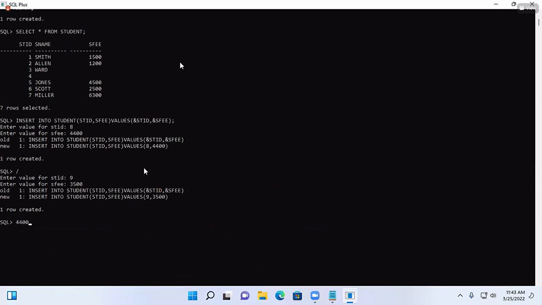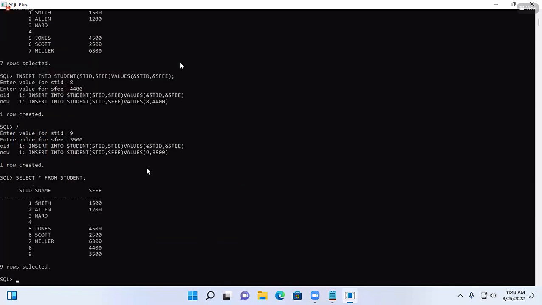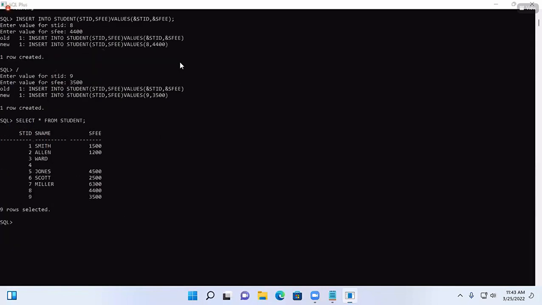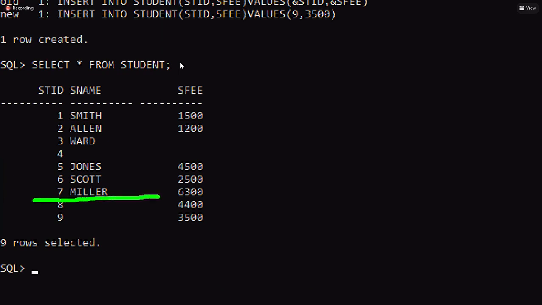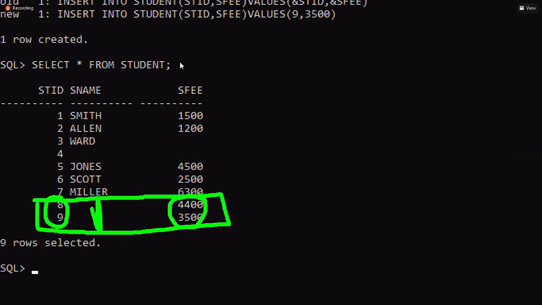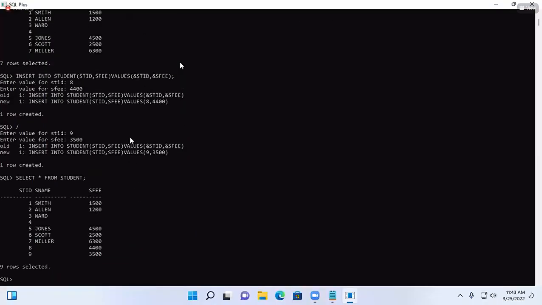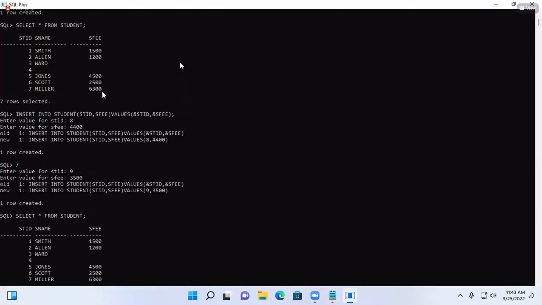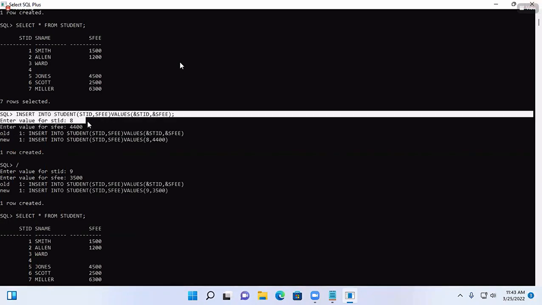So now let me come and see here, guys. Now we can see. Can you find the 8 and 9? We inserted them here, but the student ID numbers and fee were taken, and the name is null. So you have to use the second syntax to insert your required columns' data. Write it down below.